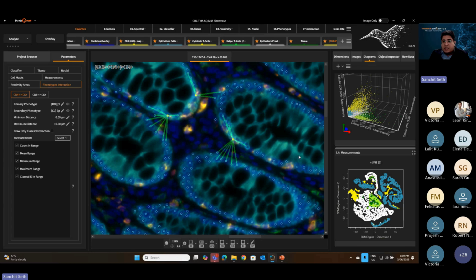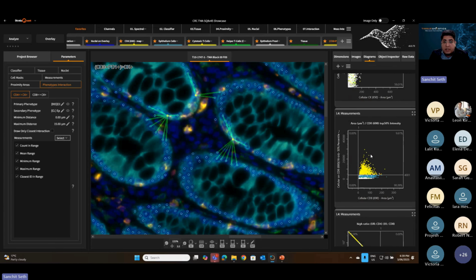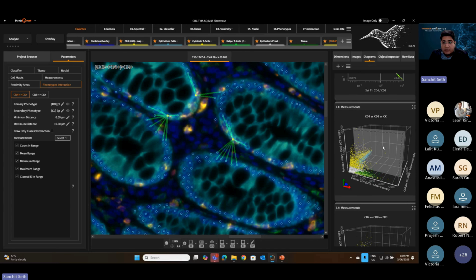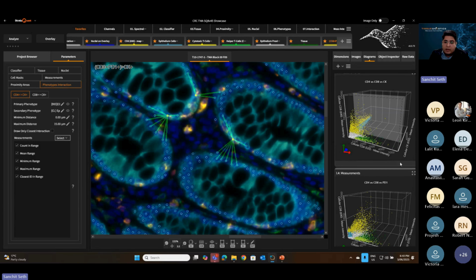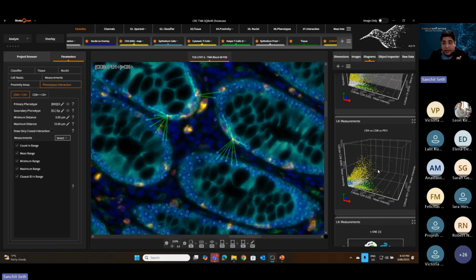And again, similar to the previous sample, coming down to the scatter plots, this is one of the really updated features in StrataQuest 8, that you can create scatter plots in 3D. So you have the intensity of CD4, intensity of CD8, intensity of CK, all in the 3D diagram. You can create these scatter plots, and you can do the cutoffs of these scatter plots in 3D as well.